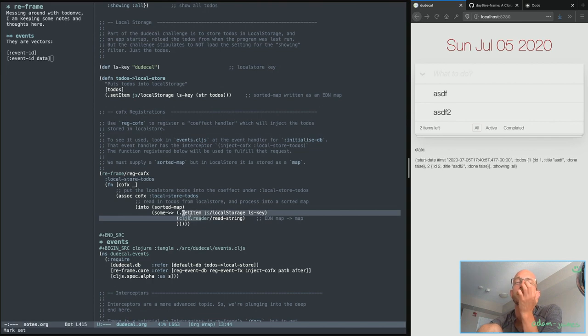So here is where I'm initially getting the local storage back, and it reads it back in. It converts an Eden map into a normal map, which is all fine and good. Turns it into a sorted map, actually. So that's local store to-dos.